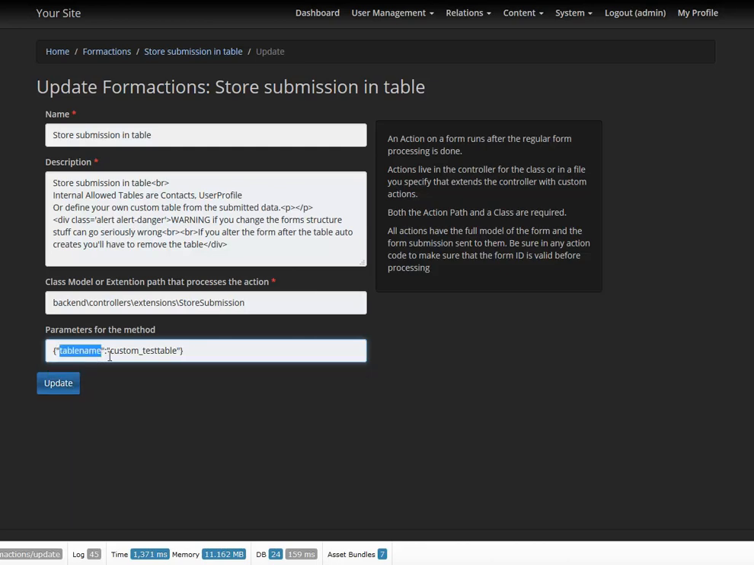Right here it just says table name and then custom table. It's got a semicolon between it. And if you had more value pairs, they would have a comma between those value pairs. They have to be wrapped in quotes and surrounded by curly braces. That is a JSON object.